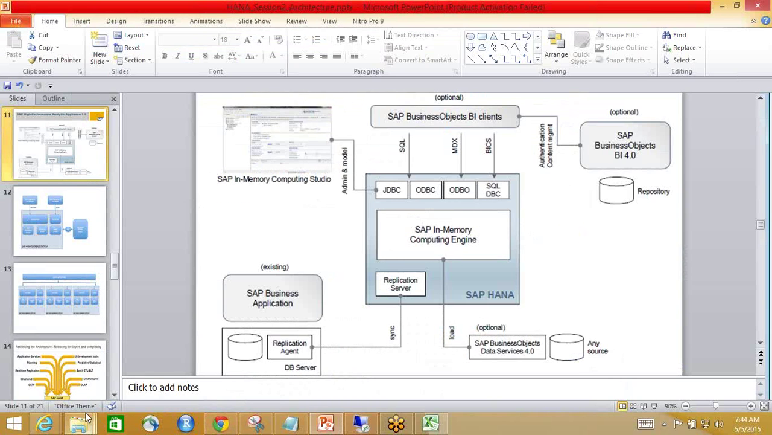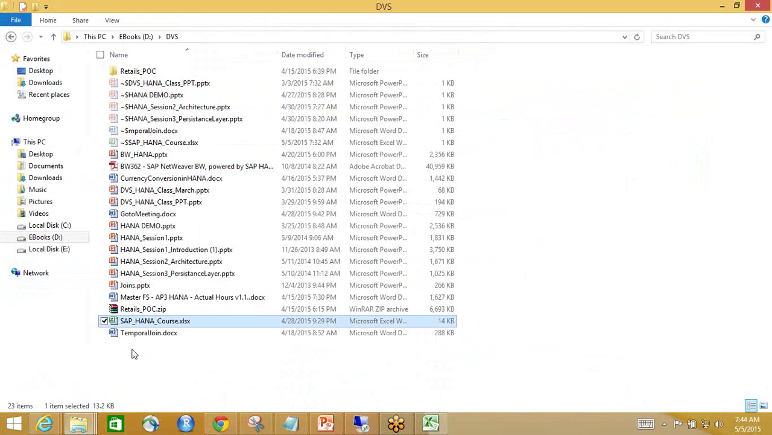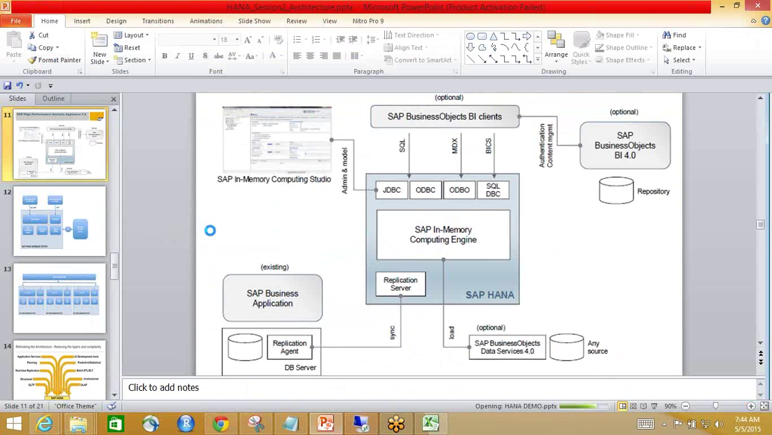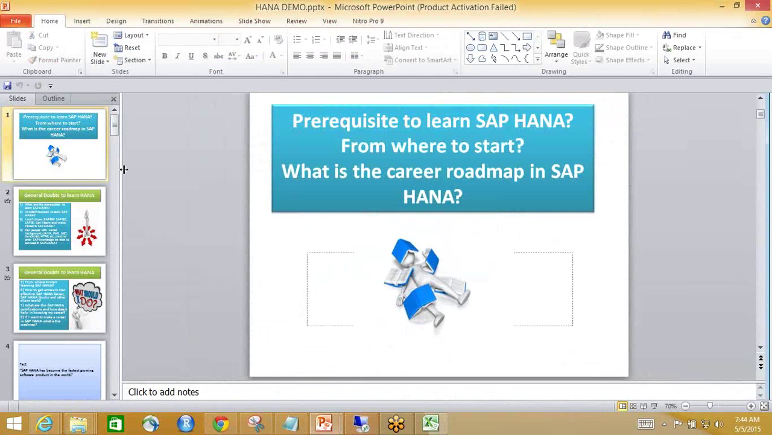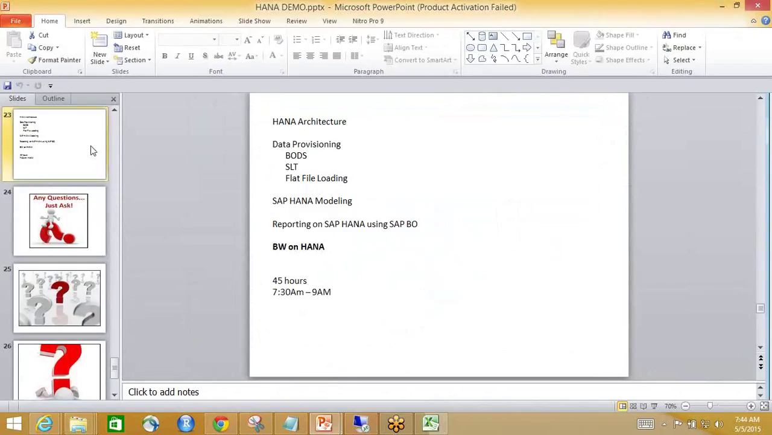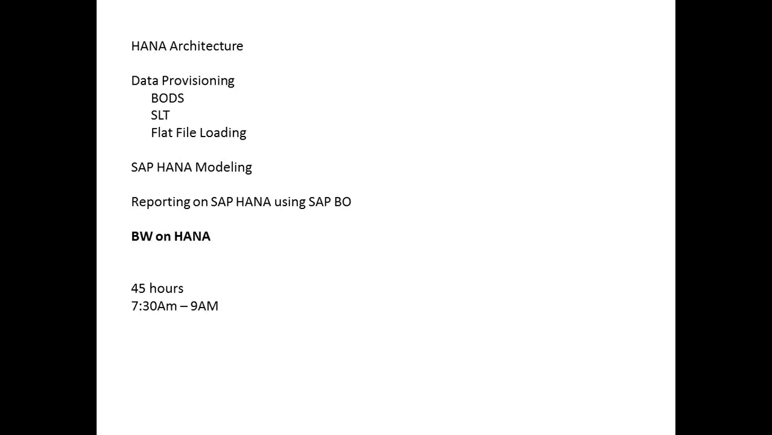Hi, Krishna. Hi. Unlike traditional databases, does HANA require backup and restore? Yes, it requires. Yesterday we discussed that point as well, the persistent layer. Exactly.